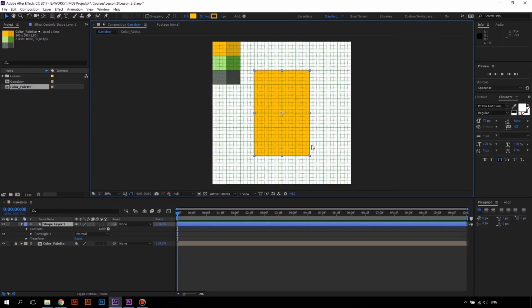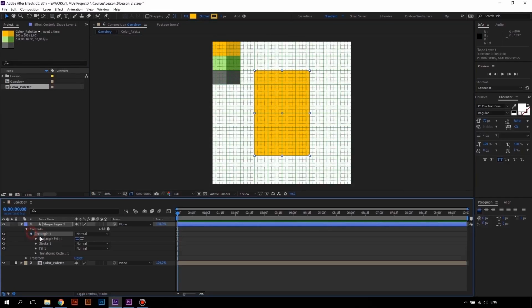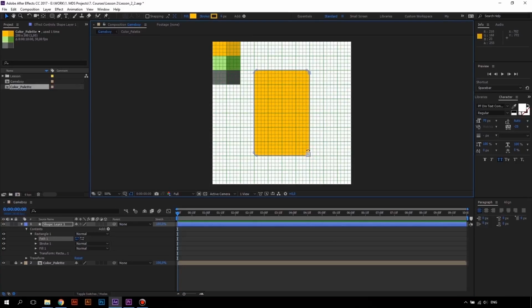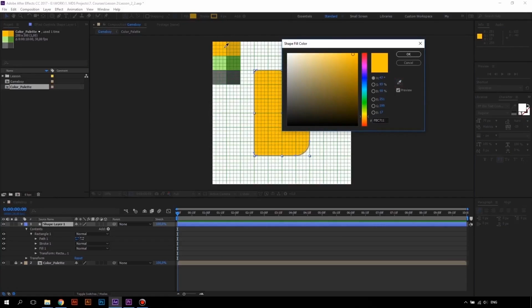Game Boy has a larger roundness of right bottom angle. Let's create it. For that, go to Contents, Rectangle, Rectangle Path, right-click, and convert to Bezier Path. So then we have converted rectangle path to editable Bezier path, which we now can easily transform. Select these 2 points, press Ctrl T, and transform them this way. Now set the color and stroke for our rectangle.